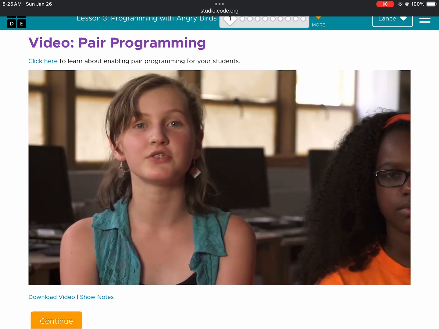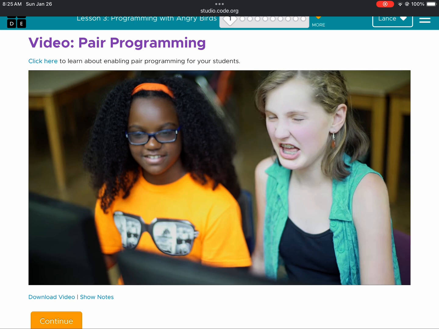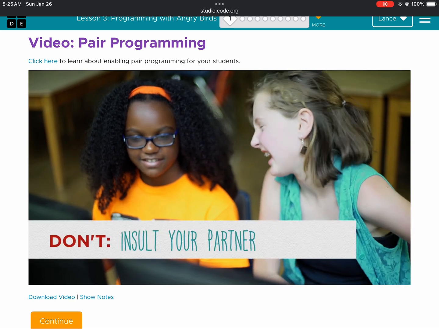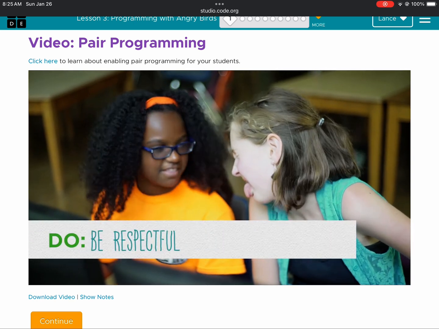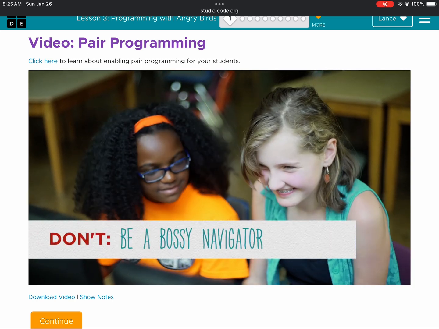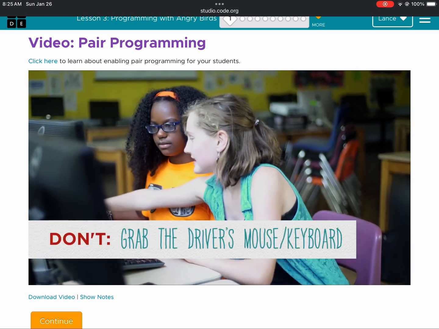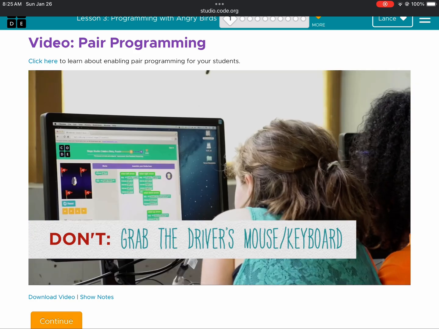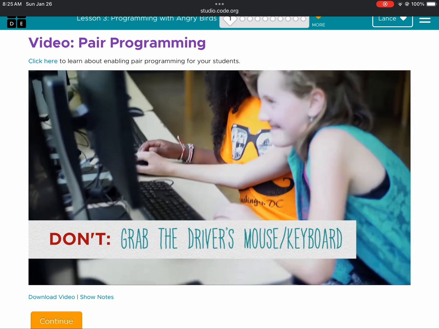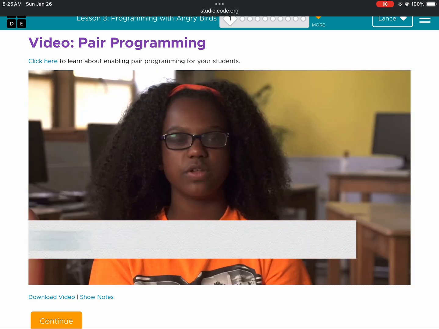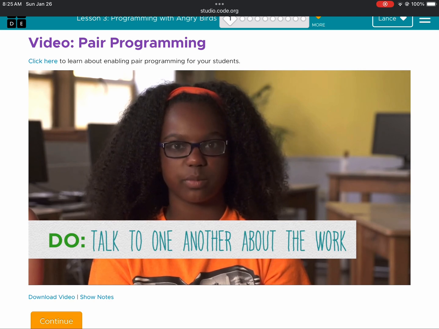Communication is key to successful pair programming. No insults. Be respectful. Don't be a bossy navigator because nobody likes a backseat driver. Here, why can't you do this? Wait. Hey, stop that. Give it back. Wait, that's not nice. Give it back. Just one thing. Communication is key to successful pair programming.